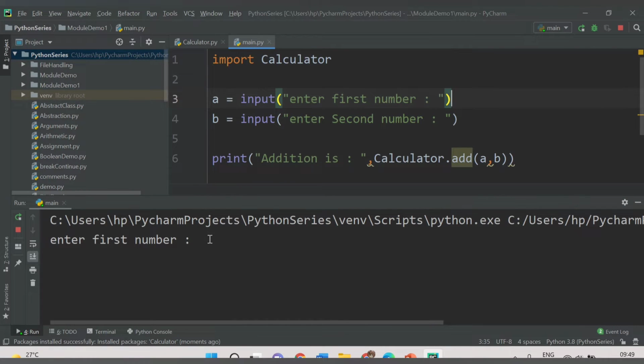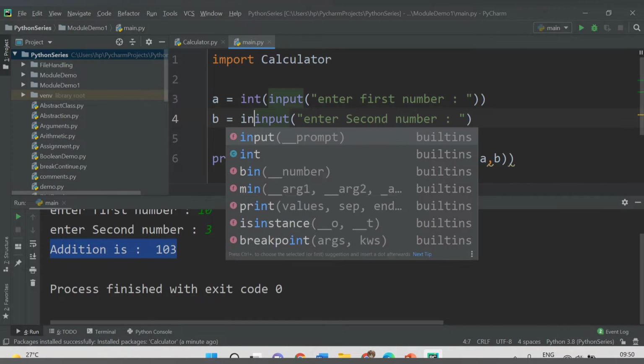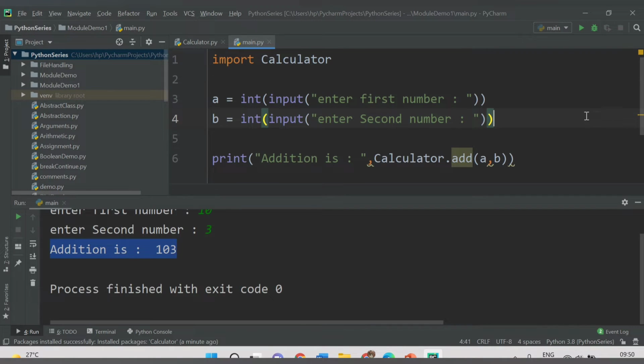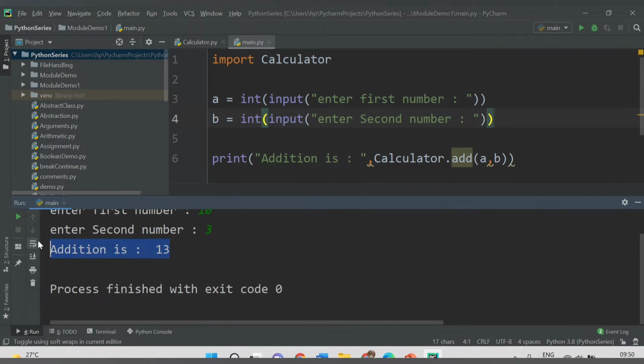See, we are getting the message, enter first number. Let's say 10, second number as 3, and we are getting addition is 103. Why are we getting 103? Because it is treating these as strings, so it is directly appending 10 and 3. So you need to provide int, integer. Once you provide integer, it will treat them as integers and will add the result. So let's enter 10, then 3. We are getting the result, addition is 13.